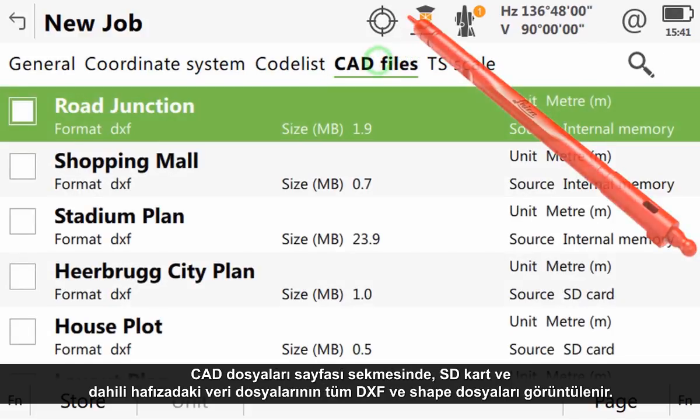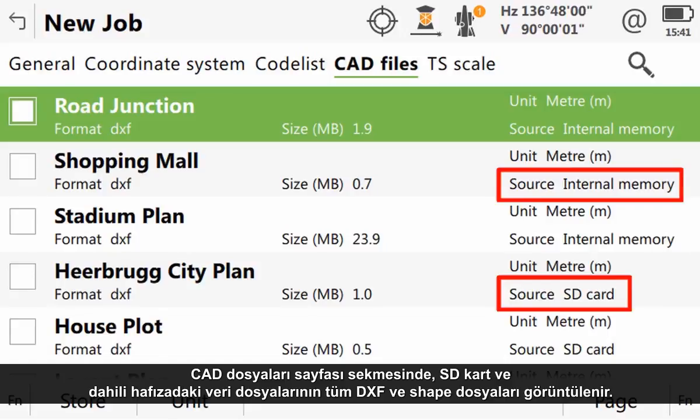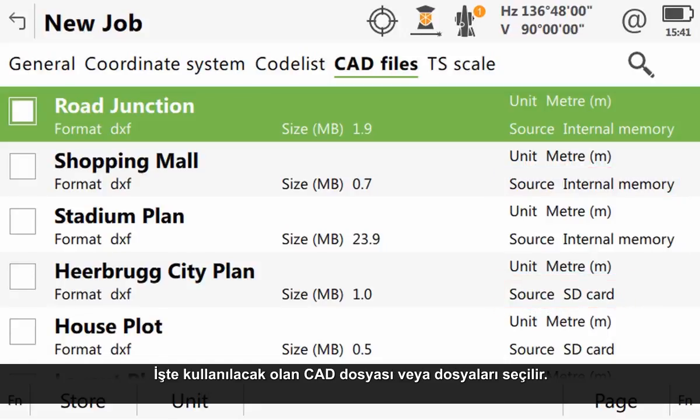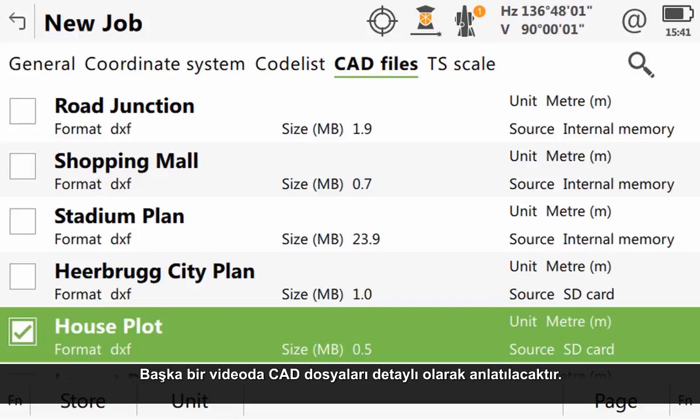In the CAD Files page tab, all DXF and shapefiles which are in the data folders of either the SD card or the internal memory are now shown. The CAD file or files to be used with the job can be selected, although by default none are selected. CAD files will be looked at in full detail in another video.